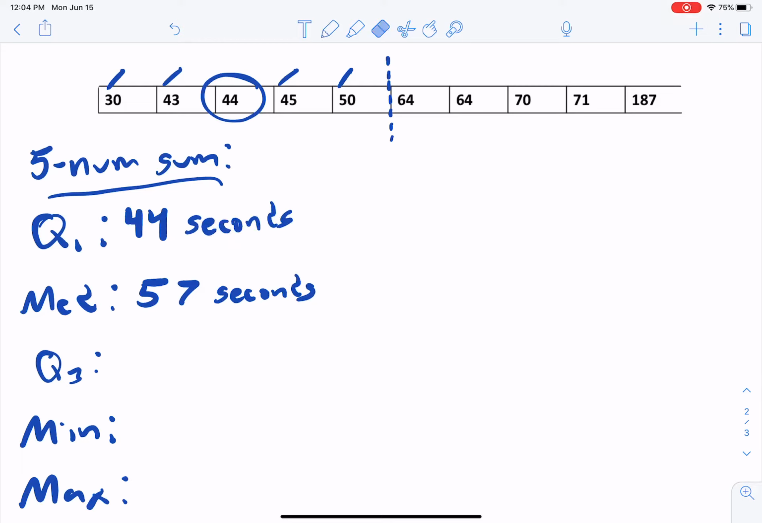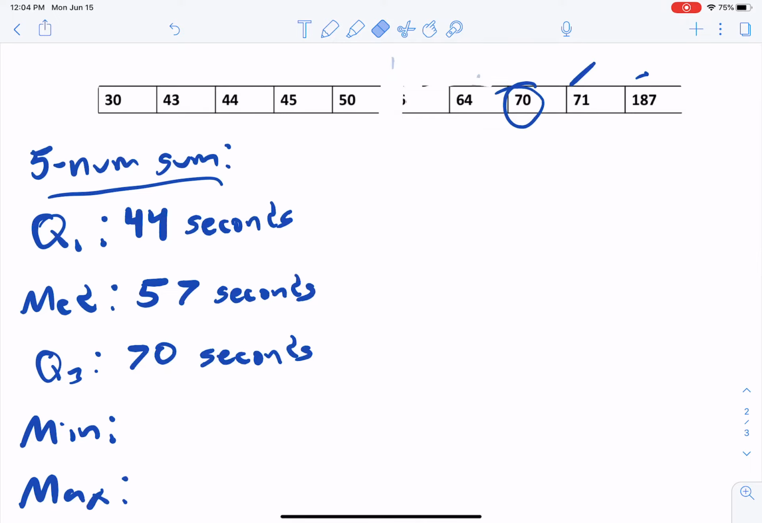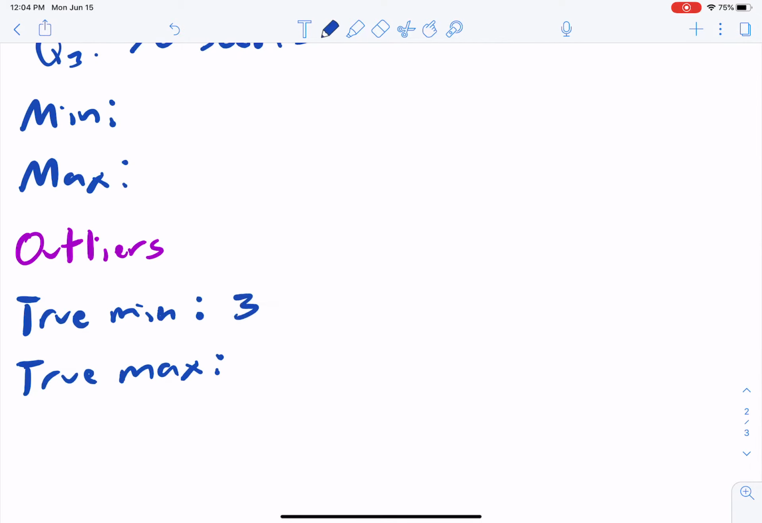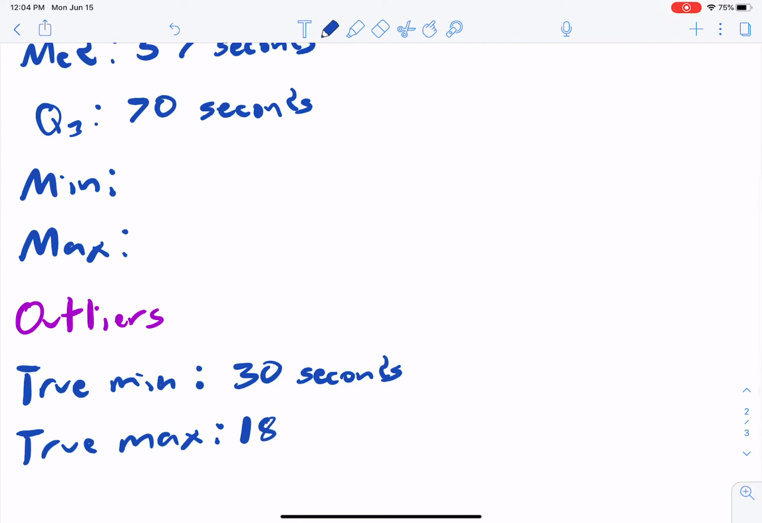Okay, and then, whoops, do that again. Same thing, right? Whittle away. Here we are. So our Q3 is 70 seconds. Cool. Easy enough, right? And then since we're here, let's report the true minimum and the true maximum. So the true minimum over here is 30 seconds. And our true max is this 187 seconds.